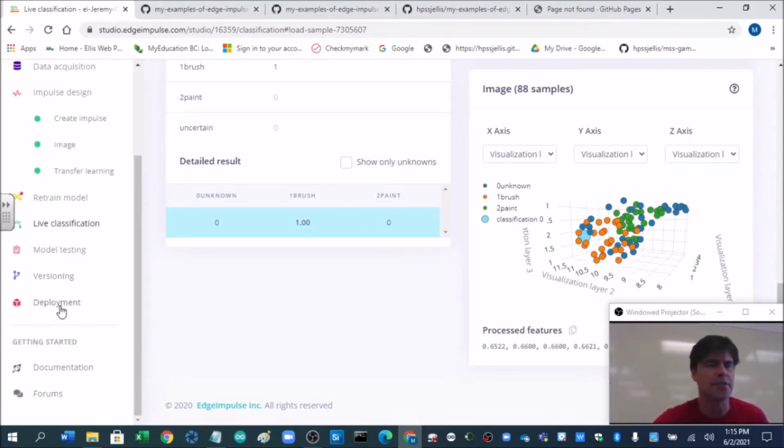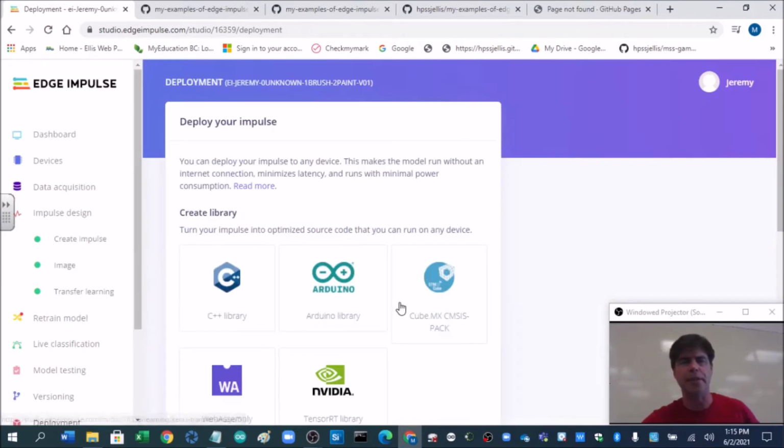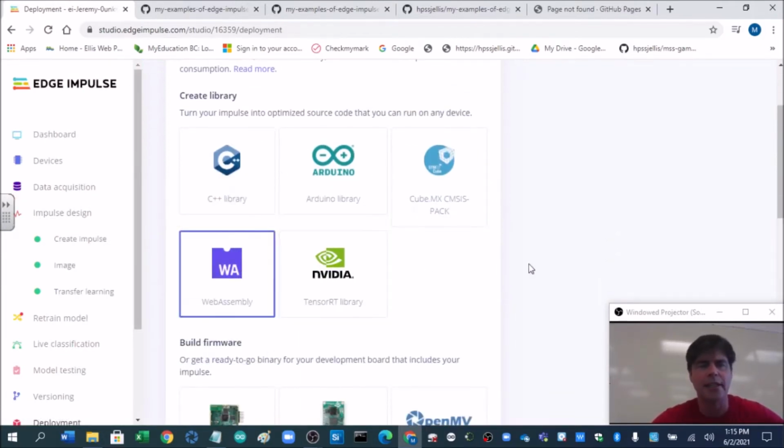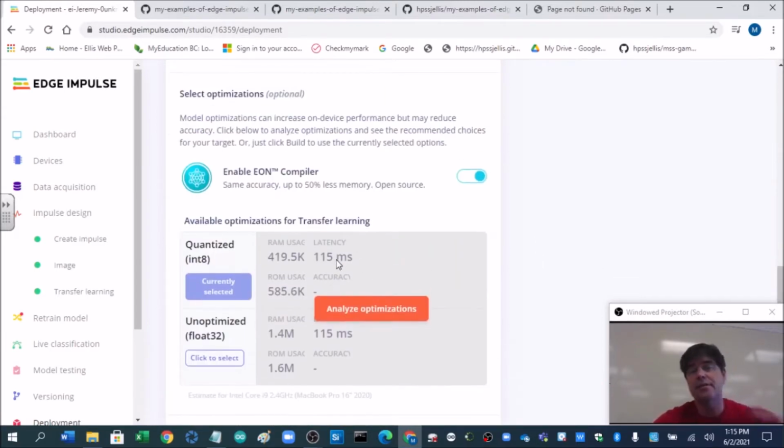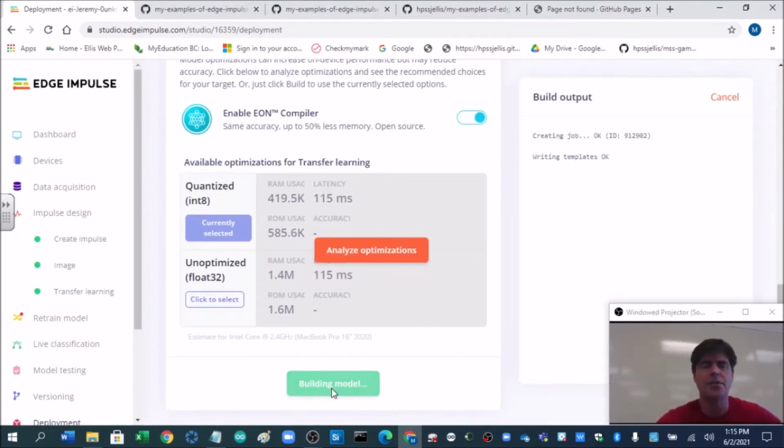So what I get my students to do is go straight to deployment, and we would normally do the Arduino or the C++, but let's go to WebAssembly. And notice the speed. It's taking 115 milliseconds to do the analysis. That's pretty quick. So we're going to build it.